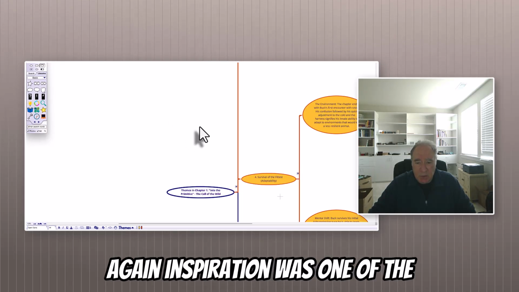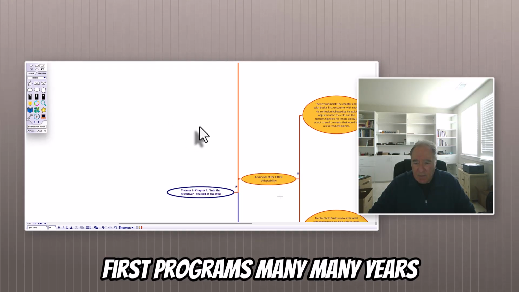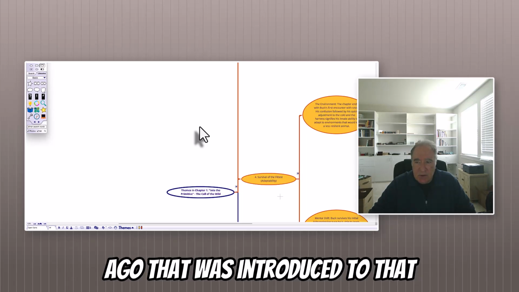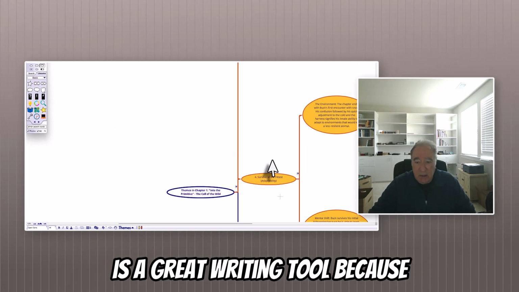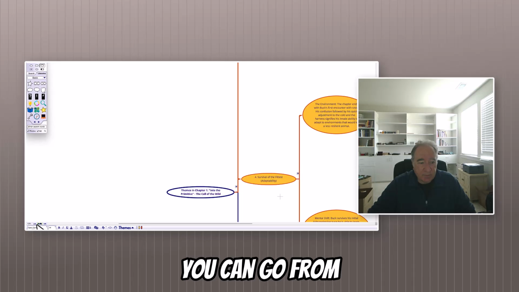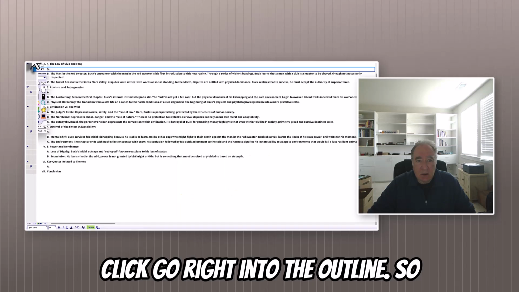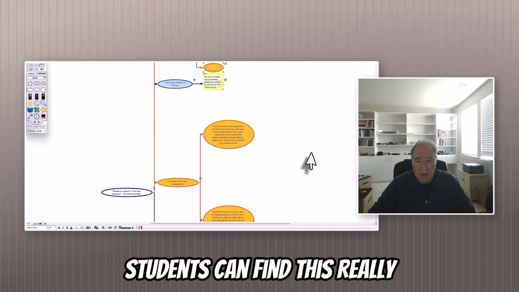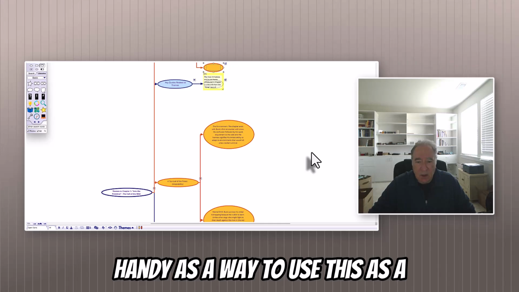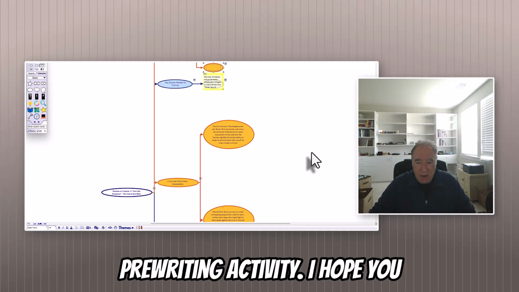And again, Inspiration was one of the first programs many years ago that I was introduced to that is a great writing tool, because you can go from your visual map and with a single click go right into the outline. So students can find this really handy as a way to use this as a pre-writing activity.